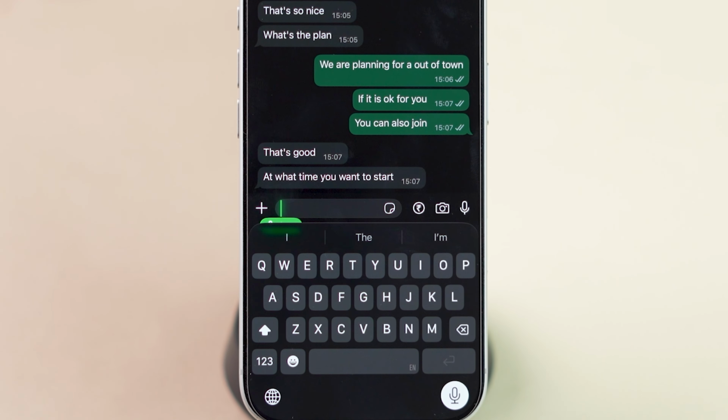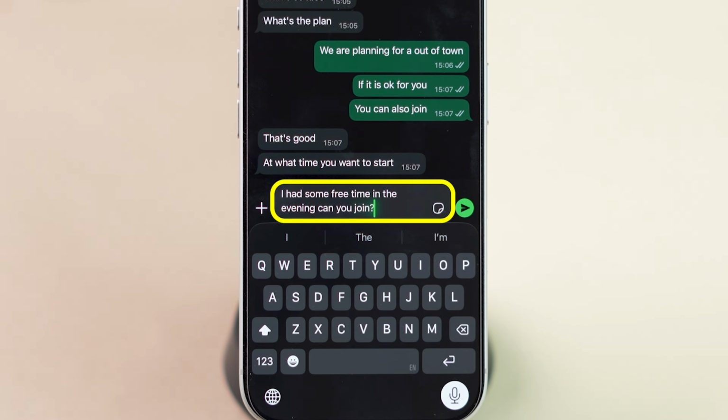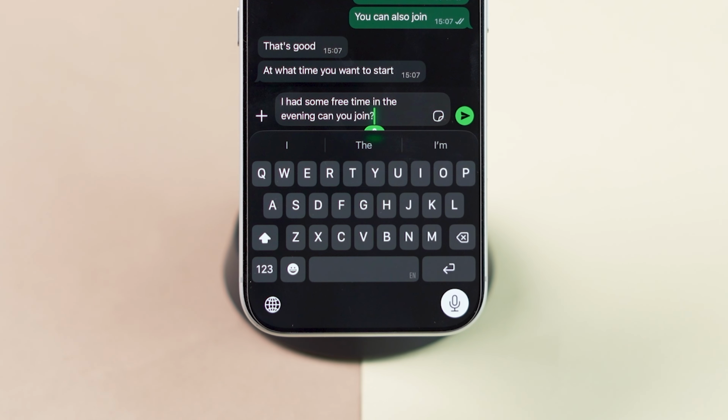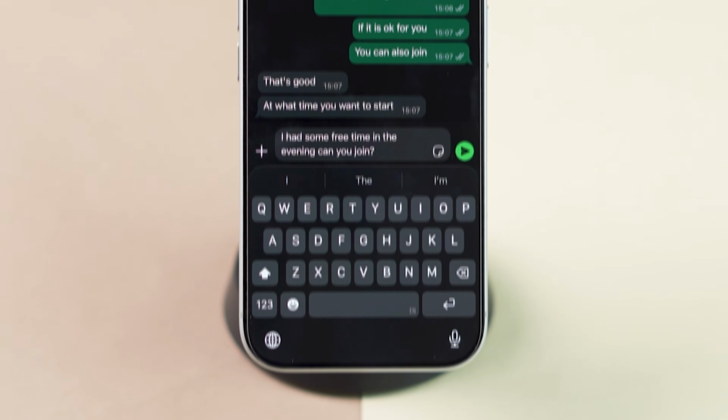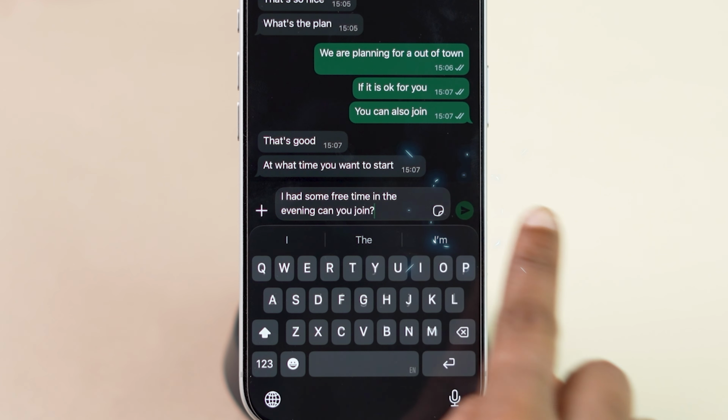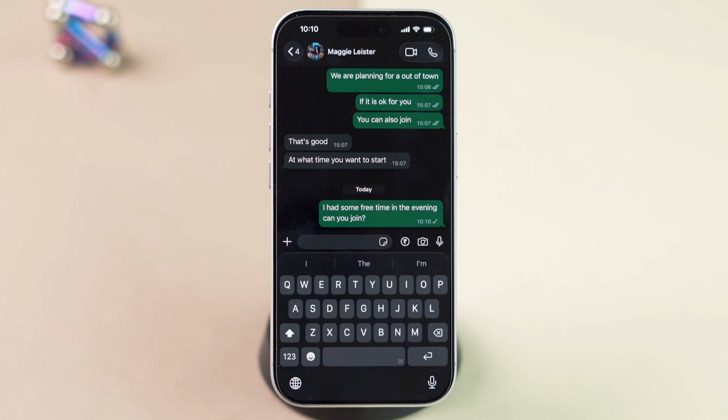Now start speaking. For example, "I had some free time in the evening. Can you join?" Your iPhone converts your voice into text in real time. Once you're done speaking, tap the microphone icon again to stop. Check your message and hit the send button. And that's it. The message is sent without typing.